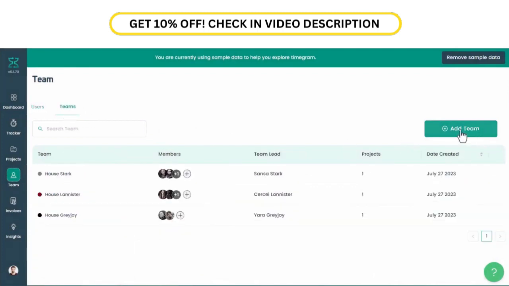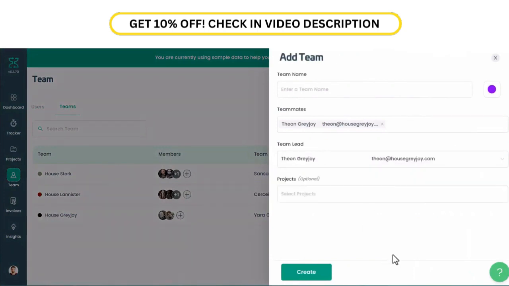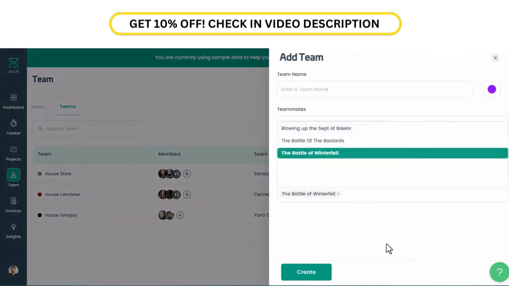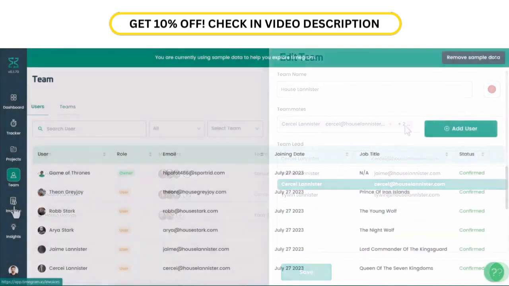Here you can add a new team, add members to it, add a team lead, and you can select optional projects if you want. You can also manage existing teams and add more members to it.